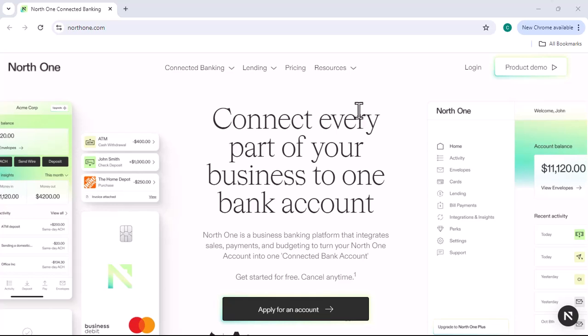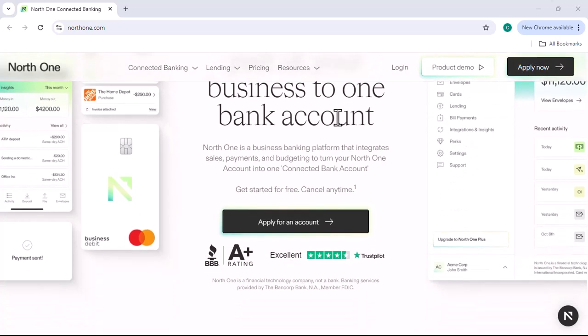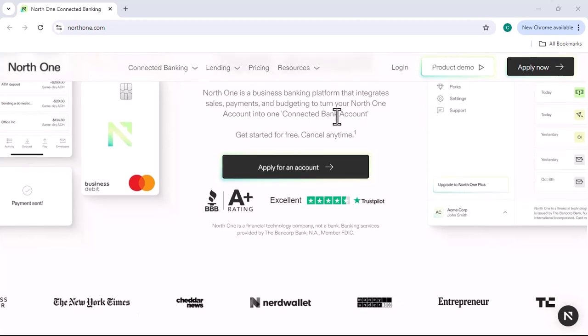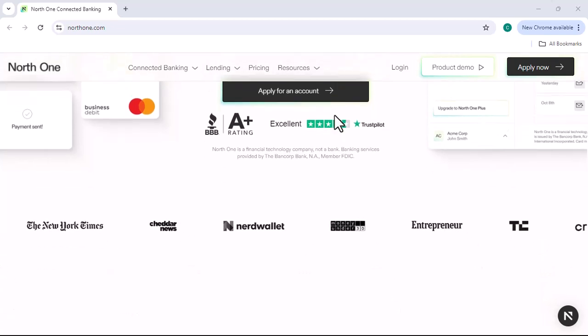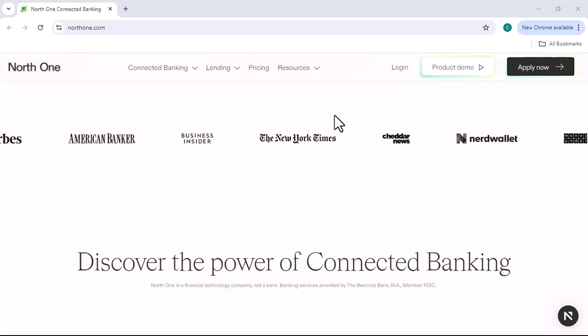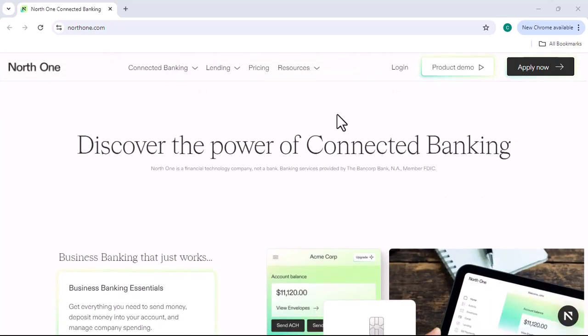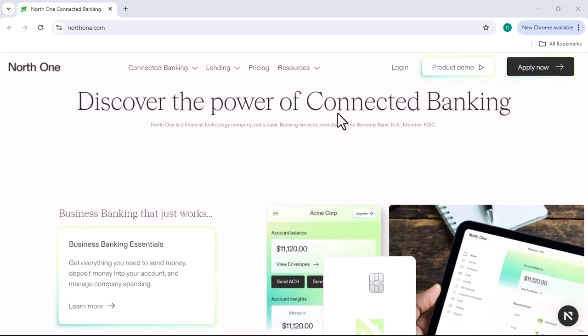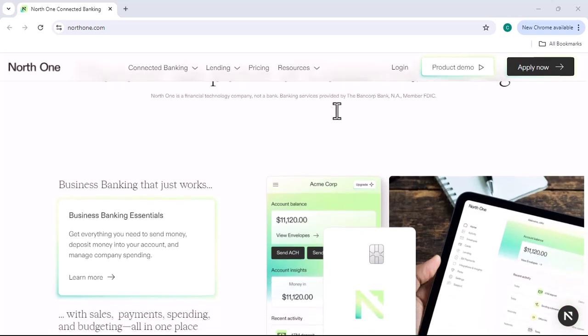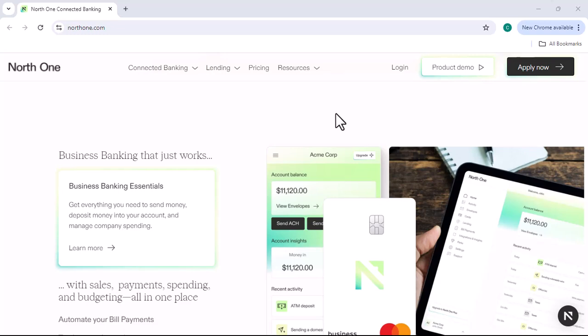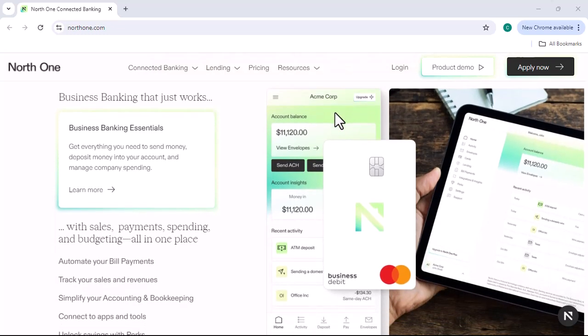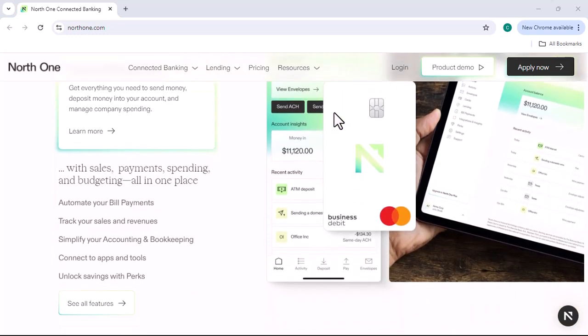Imagine you're trying to reach out to a company, but you can't find their contact information anywhere. Frustrating, right? Today, we're going to solve that problem for you. We're talking about NorthOne, a popular financial technology company. Ever wondered how to get in touch with their customer support team? Or maybe you have a business inquiry. Well, you're in the right place.